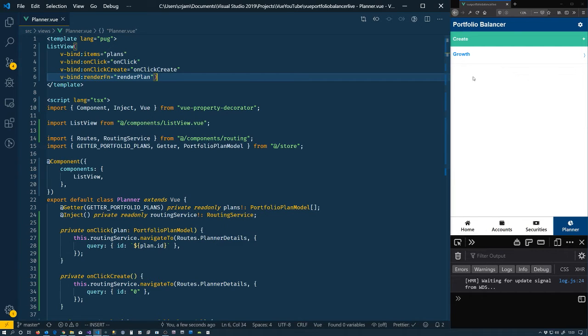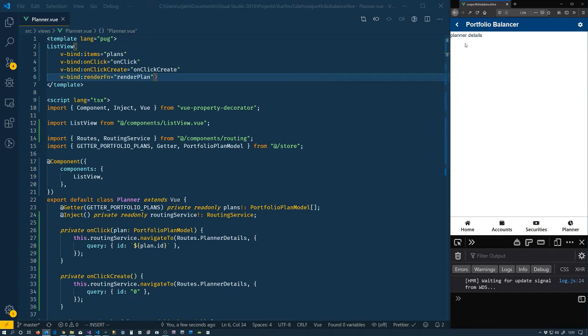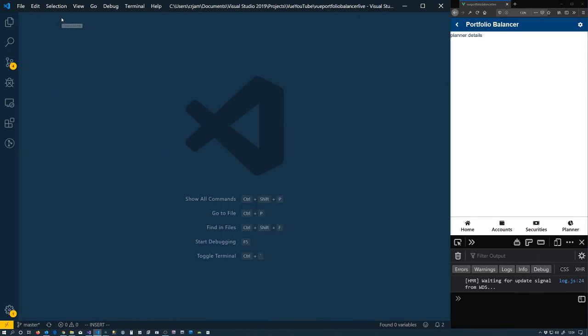So again, we only have the single plan already created. So if we click on the growth, we go to the planner details. So that works. No errors apparently. Create, no errors. So we have the ability to go to the plan details now. So we're done with the plan here.